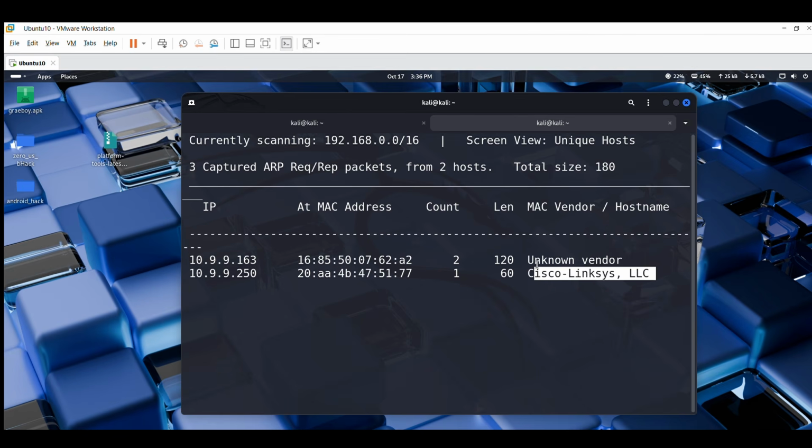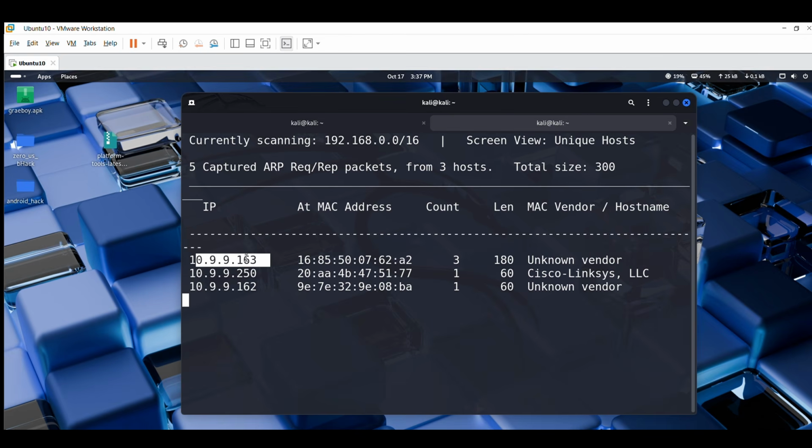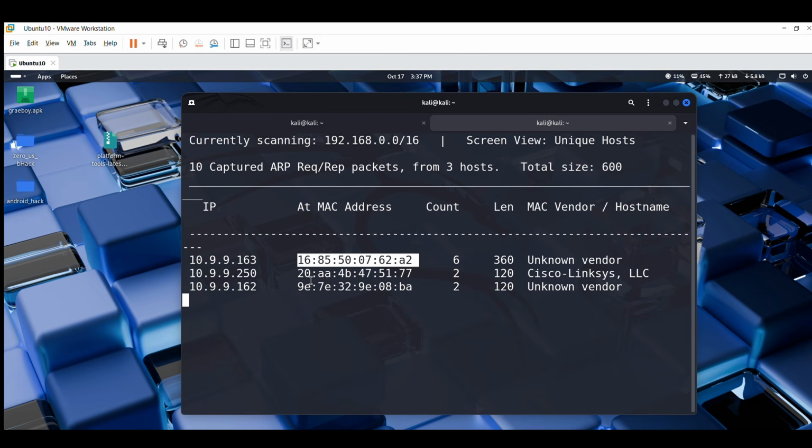Now my IP address is this first option you see here, 10.9.9.163. That's one of my Android devices. How did I know that it's an Android device? You can see the MAC vendor shows unknown vendor, right? And we have a randomized MAC address. This is how the latest Android phones will be. And the second one is the IP address of my router. The third one should be the IP address of my tablet. So these are the devices I have running on my network.